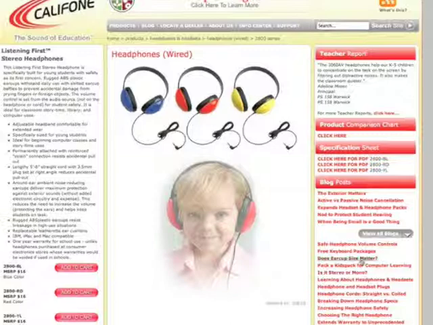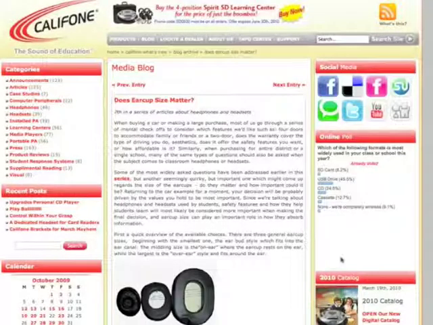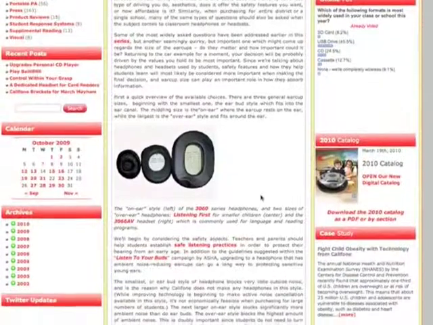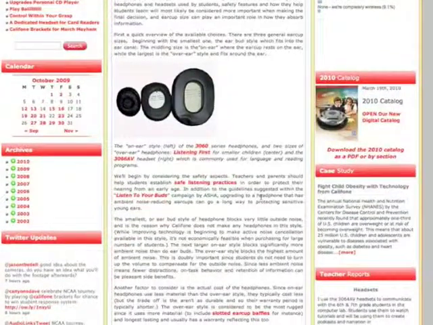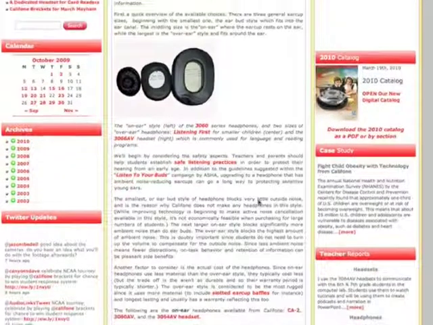So as an example, I'll click on, for instance, this one, labeled, Does Ear Cup Size Matter? And this blog talks about the importance of understanding how ear cup size relates to cutting out ambient noise, which is important so that students don't feel the need to turn up the volume on their headset and risk damaging their hearing.